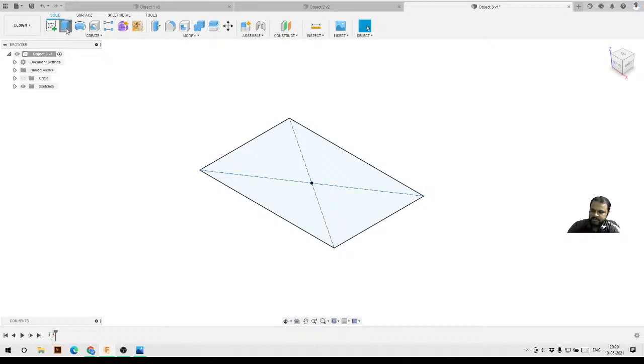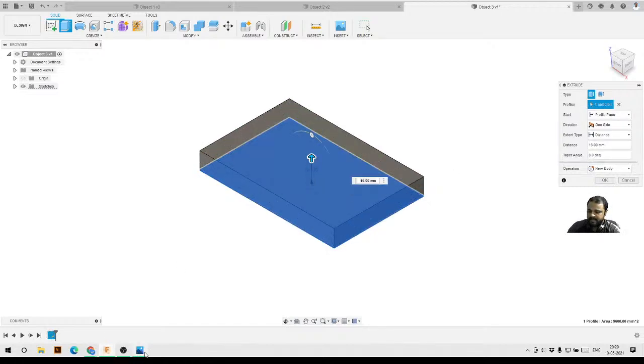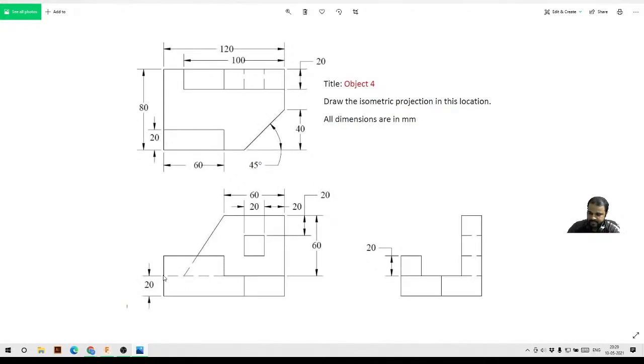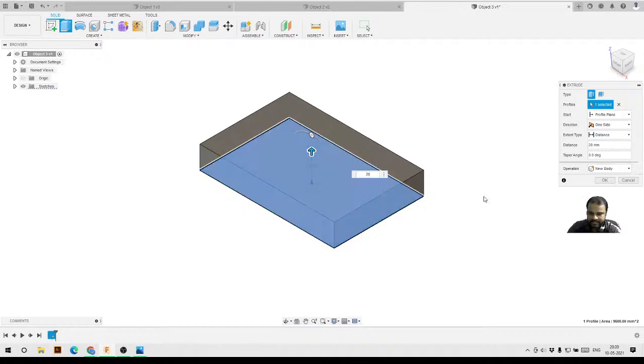Then we will extrude this portion. I will activate the tool, select the profile, and drag it towards the top. How much do we have to extrude? Here you can see the extrusion height is 50 millimeters. I will give it a height of 20 millimeters instead of 50. Just change it to 20 and we are done.